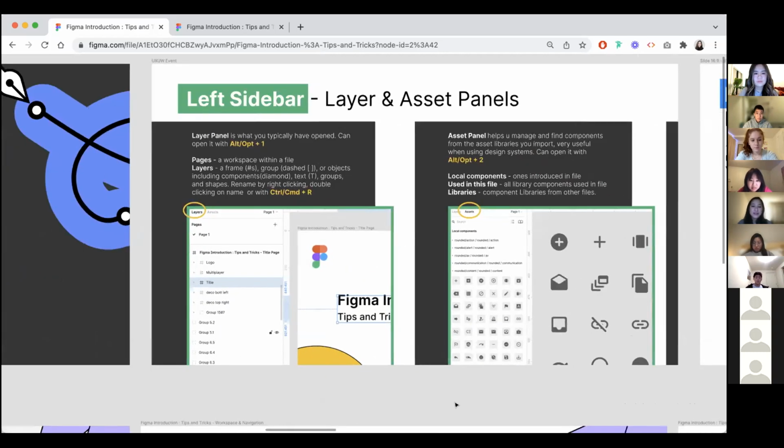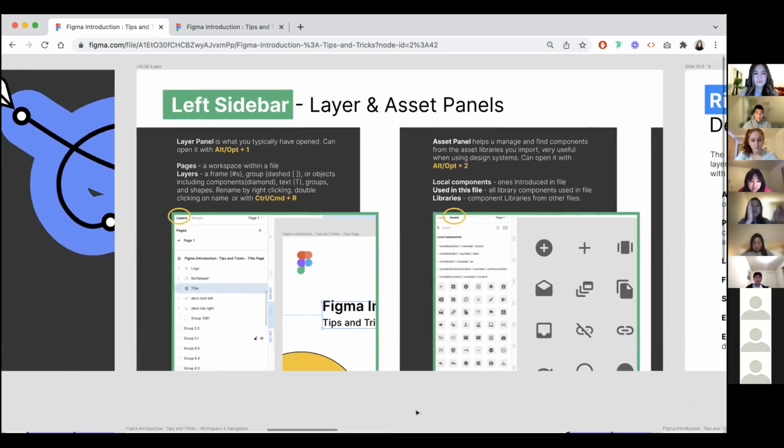The left sidebar. So the left sidebar on your left-hand side, there's 2 panels. There's a layers panel and an assets panel. The layers panel is divided into 2 parts, more or less. There's the pages part and then a list of layers part. I apologize for a lot of background noise there.